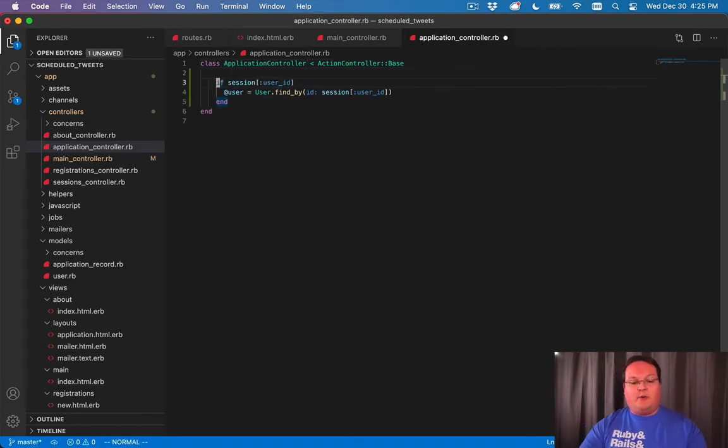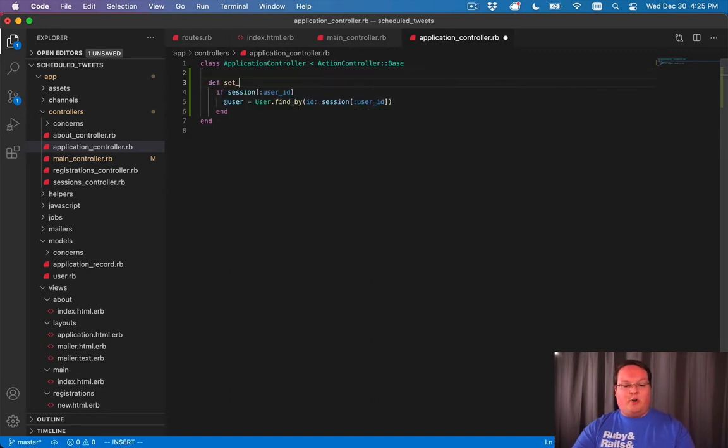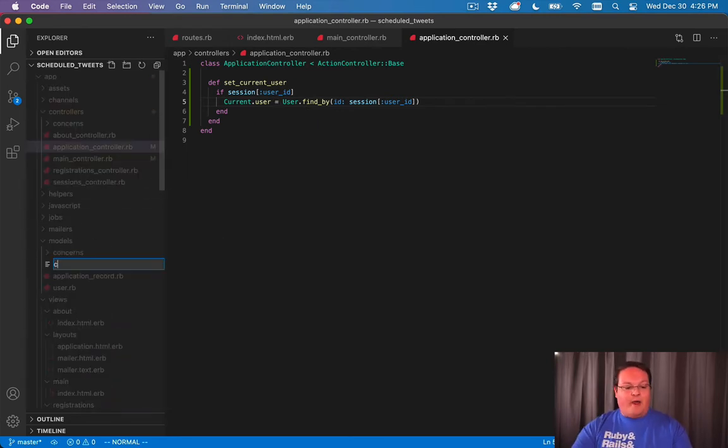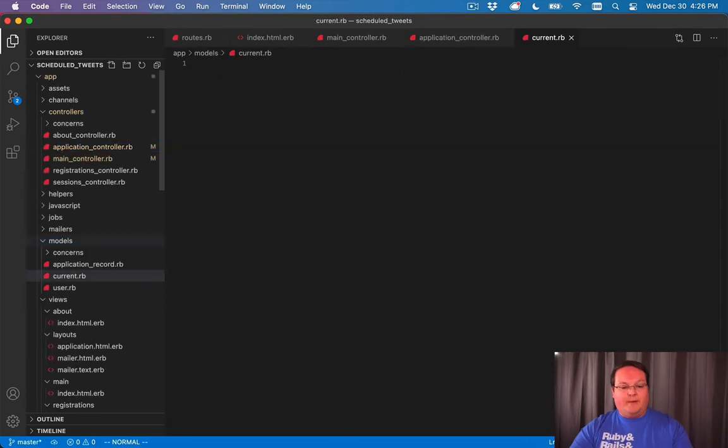Now we're going to be doing things a little bit differently than this as well. We're going to have a method called setCurrentUser, and we will set Current.user instead of the instance variable. And we need to make that work by adding a model, app/models/current.rb, and class Current is going to inherit from ActiveSupport::CurrentAttributes. And this is going to have an attribute called user in it.